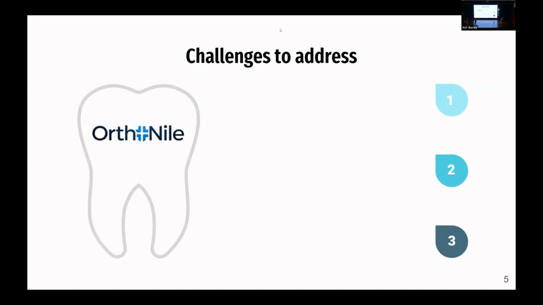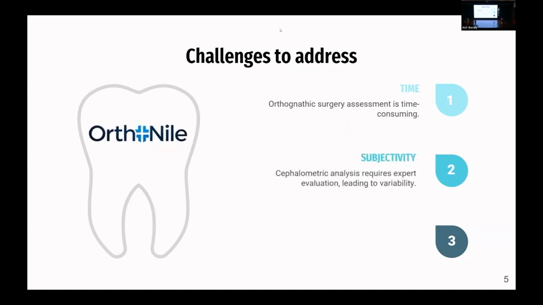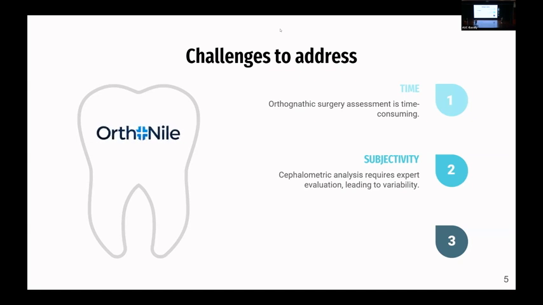And the challenges that we are trying to address are 3. The first thing is the time-consuming process for the dentists. The second thing is the subjectivity. Dentists might not agree on the diagnosis of the case. Third thing is the diversibility. The shape of the jaw itself might differ from one ethnicity to another.